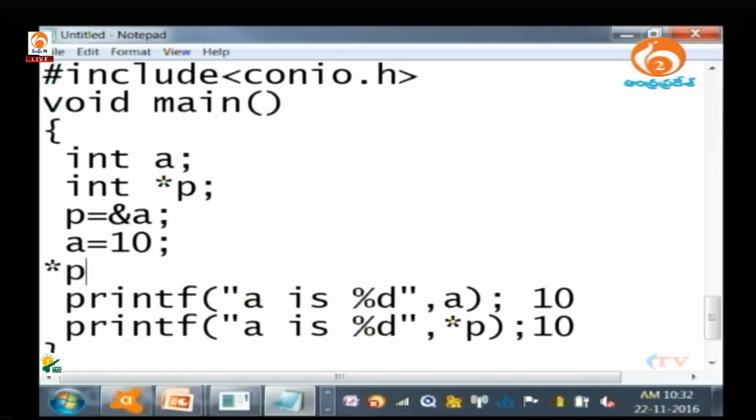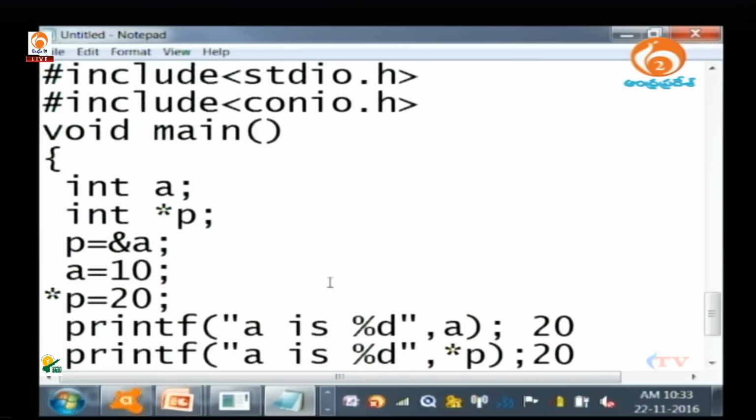Just look here: star p equal to 20. Now what is the value of a? Now the value of a is 20 here. So we are modifying the value through star p. The 10 is overwritten with 20. The old value is lost and 20 is stored in the variable a. That is the meaning of indirect accessing. Okay. Next.